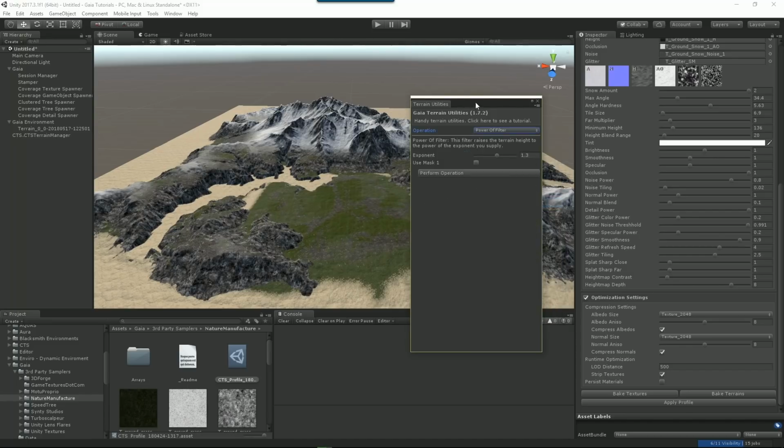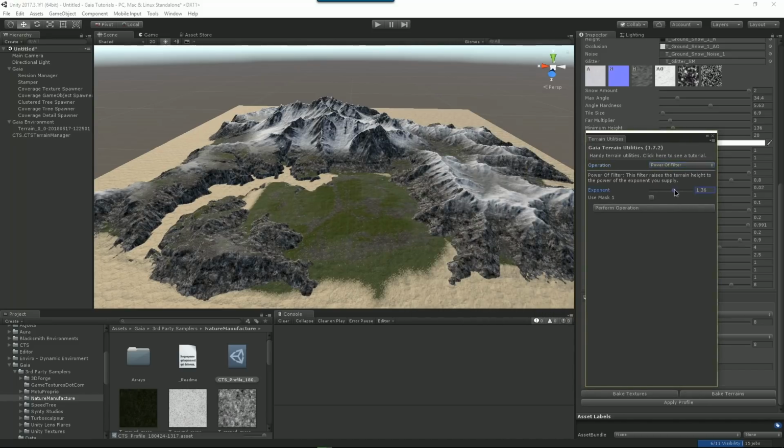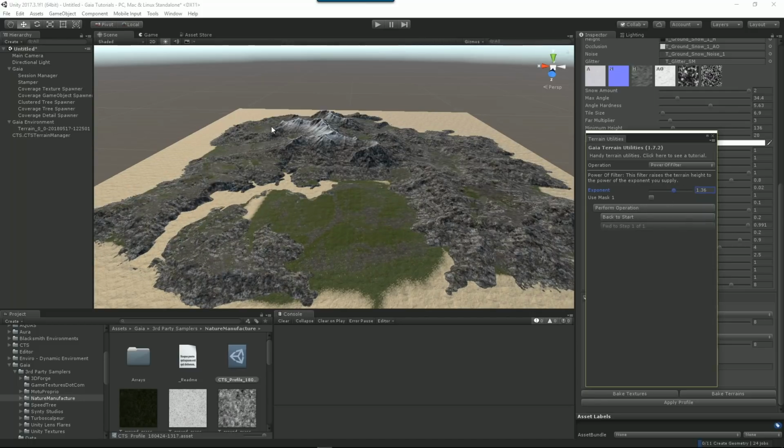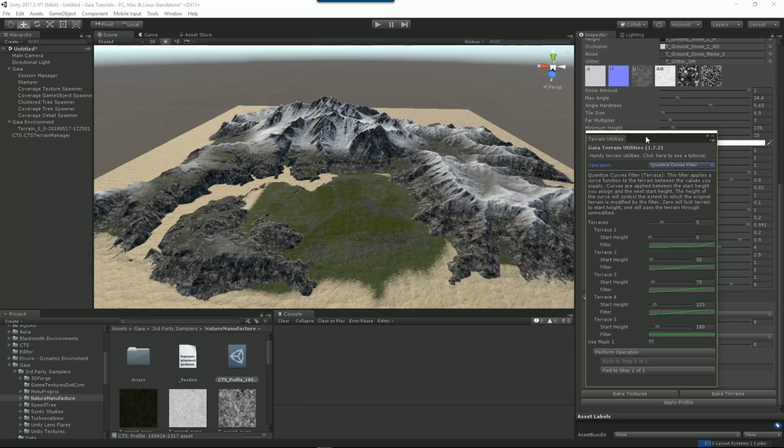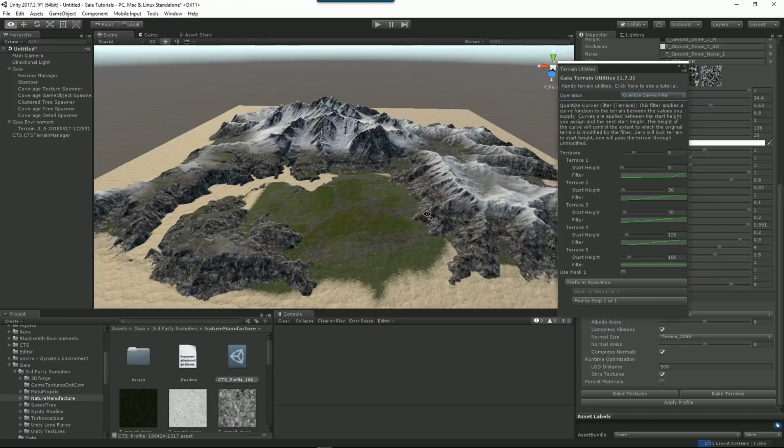For example, the power off filter. Let's just run this. You get a sense of what it can do. So the power off is actually highlighting the high areas and sort of subduing our flatter areas. We'll just undo that. There's all these cool little things. One of the things I might do is we'll terrace it. So where is our terraces? Quantized curves. So we can apply curves and create terraces in our environment.